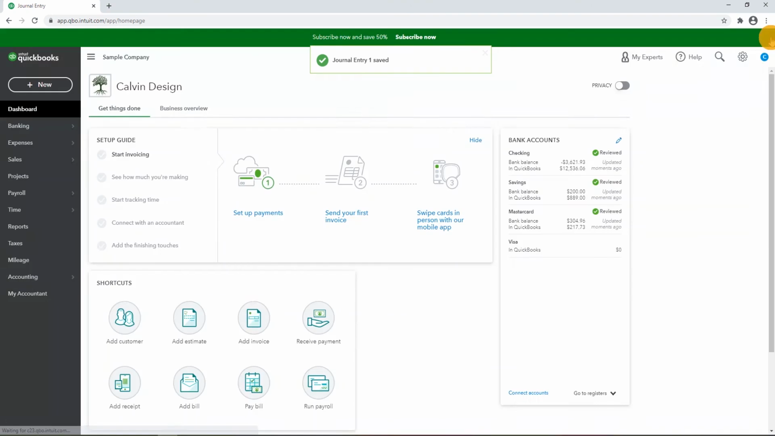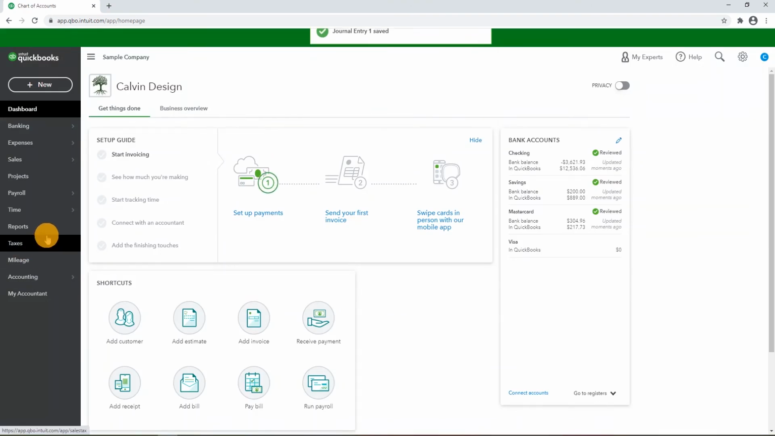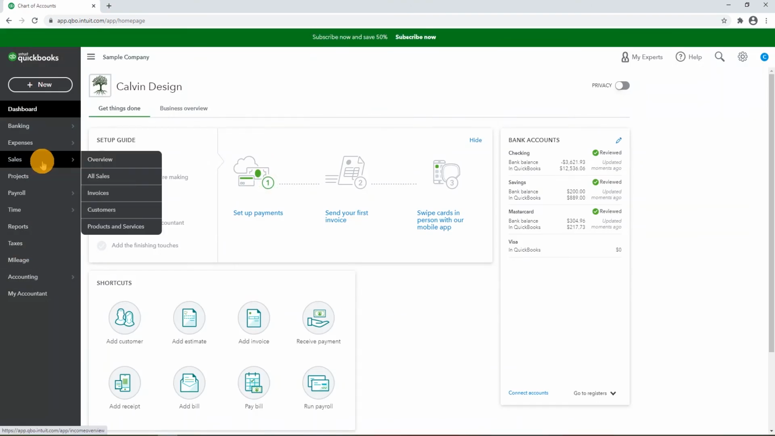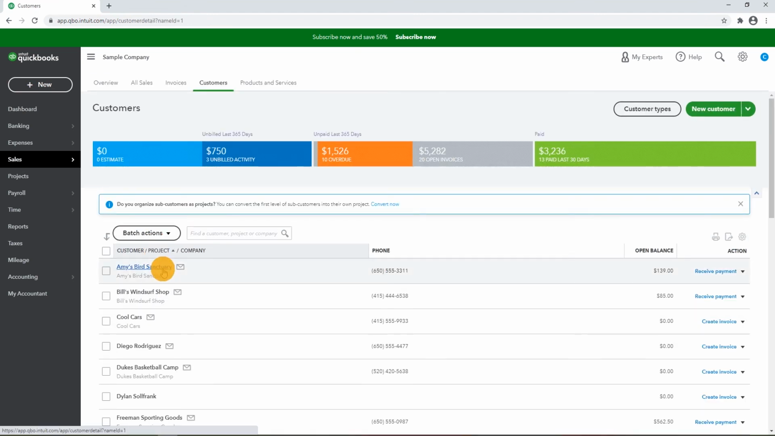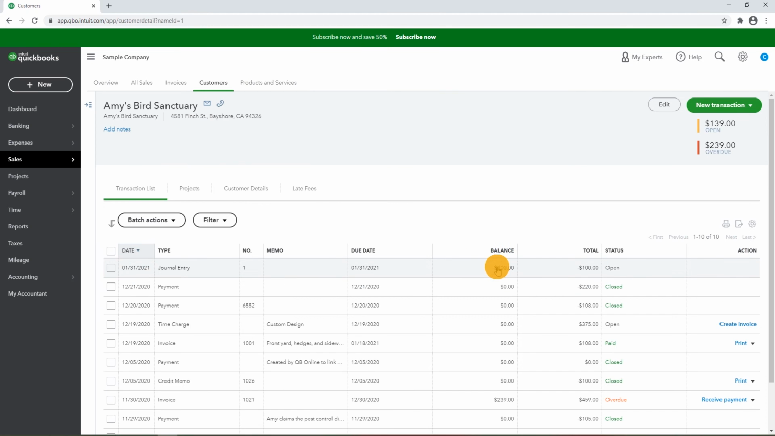All right. So if we go to the customer Amy Bird, the accounts receivable has been written off by $100 because of bad debt.